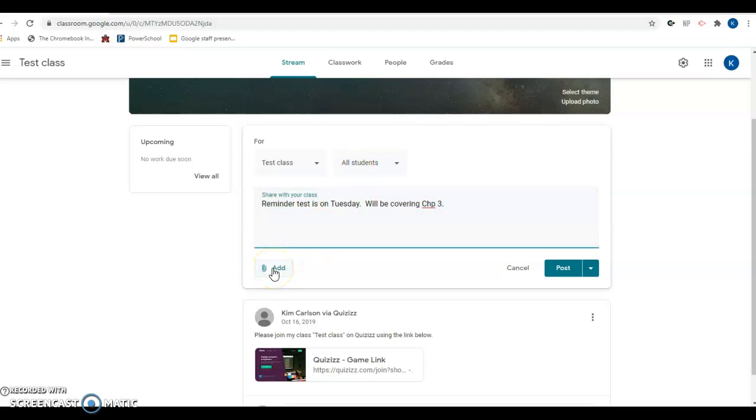You can also, just like an assignment, add anything from Google Drive. You can add a link, you can add a file, you can add a YouTube video. If you want to take a quick survey of your class, you could add a Google form from there. Then you actually have a choice, the same as assignments, of when you want to post.